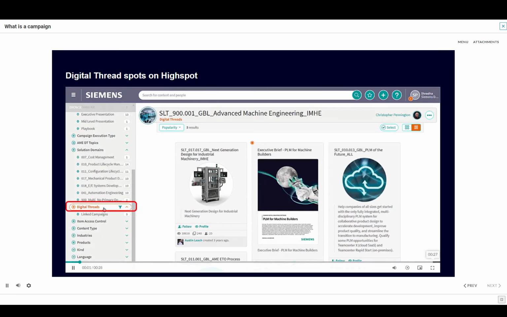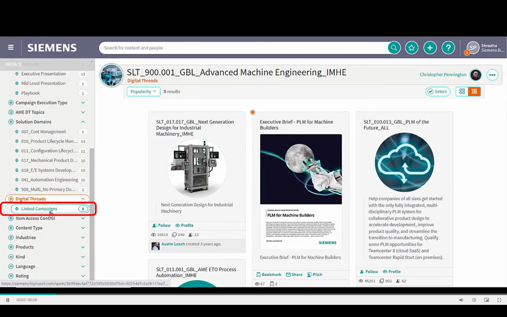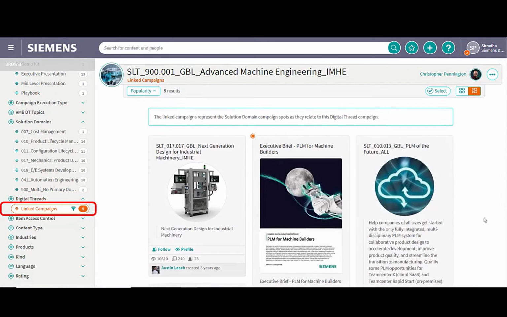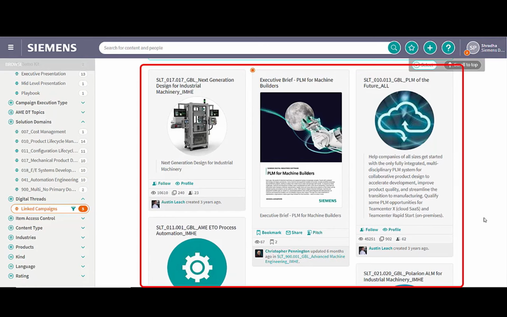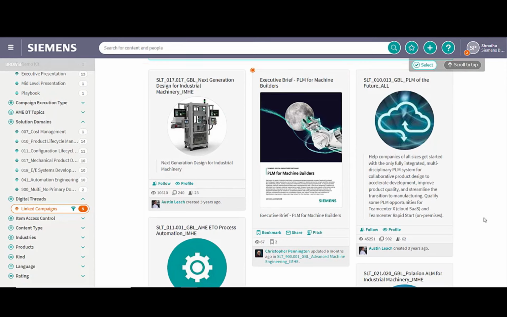The digital thread list has a sublist called the linked campaign. Here you will find links to existing solution campaigns associated to the digital thread. These campaigns may not always completely align to the digital thread message, however, they can provide additional detail and background. As the digital thread assets mature, you will find more and more assets in the domain solution level related to the digital thread message.